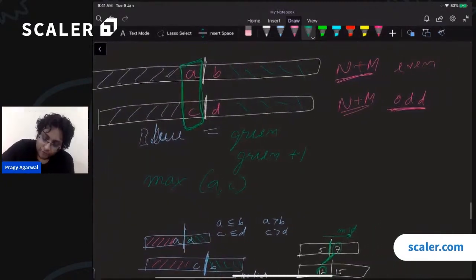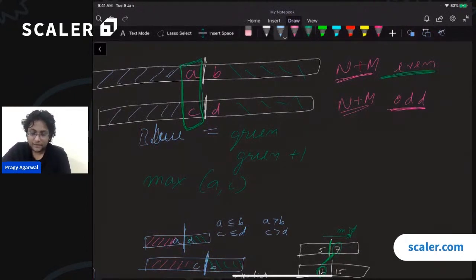On the other hand, if the number of elements is even, then what do I have?